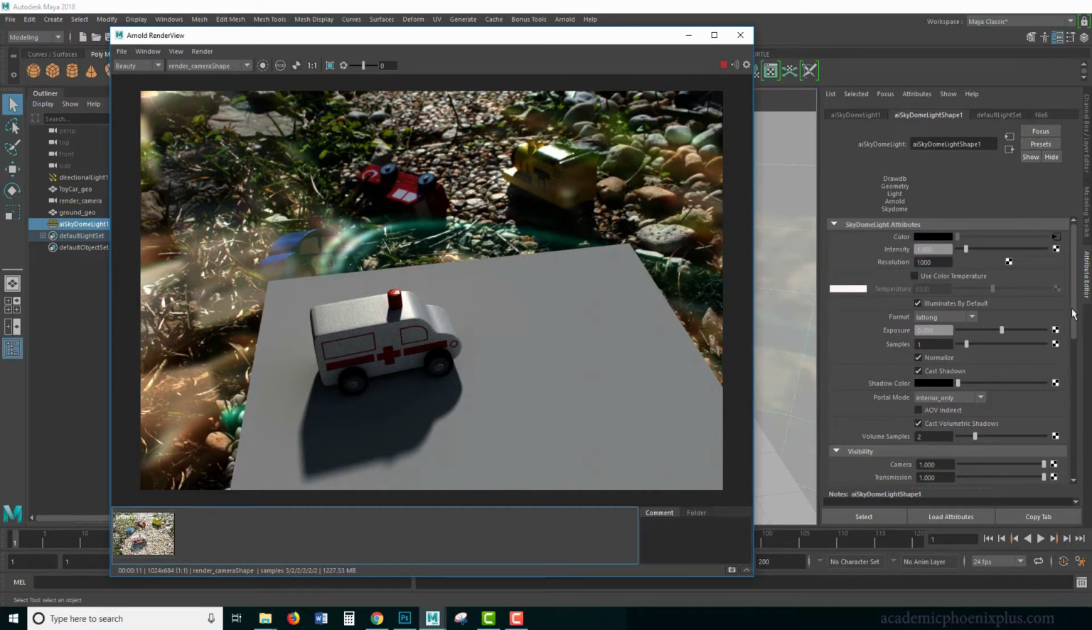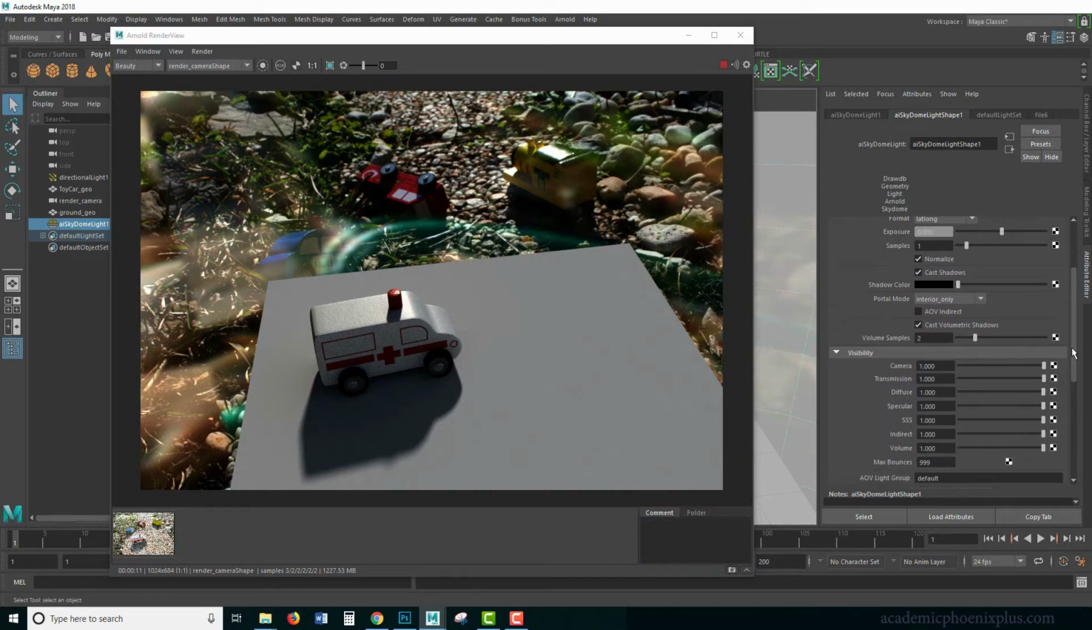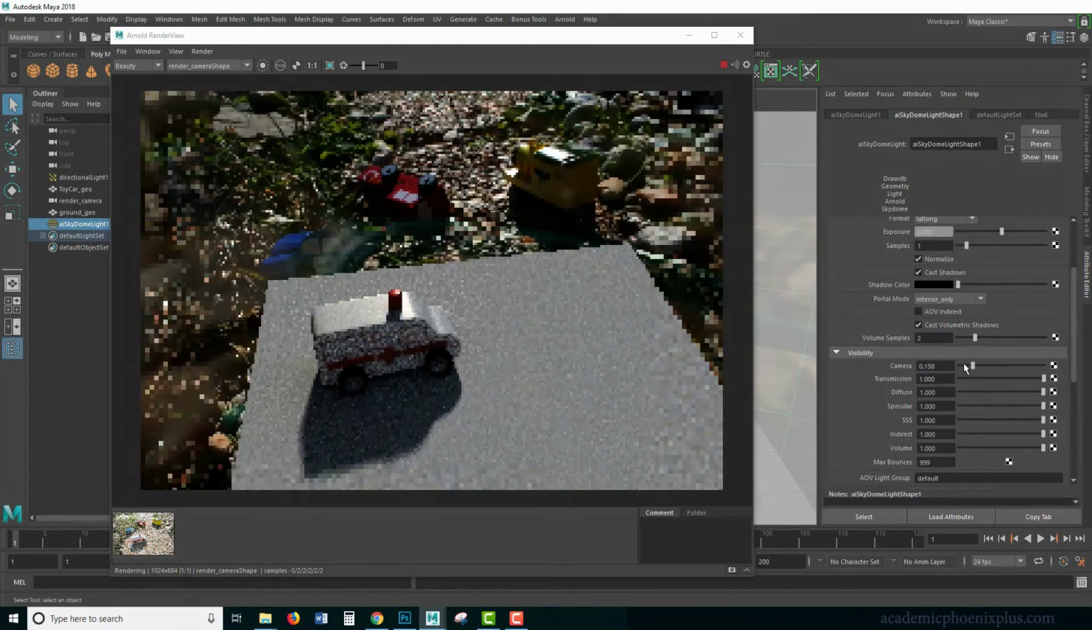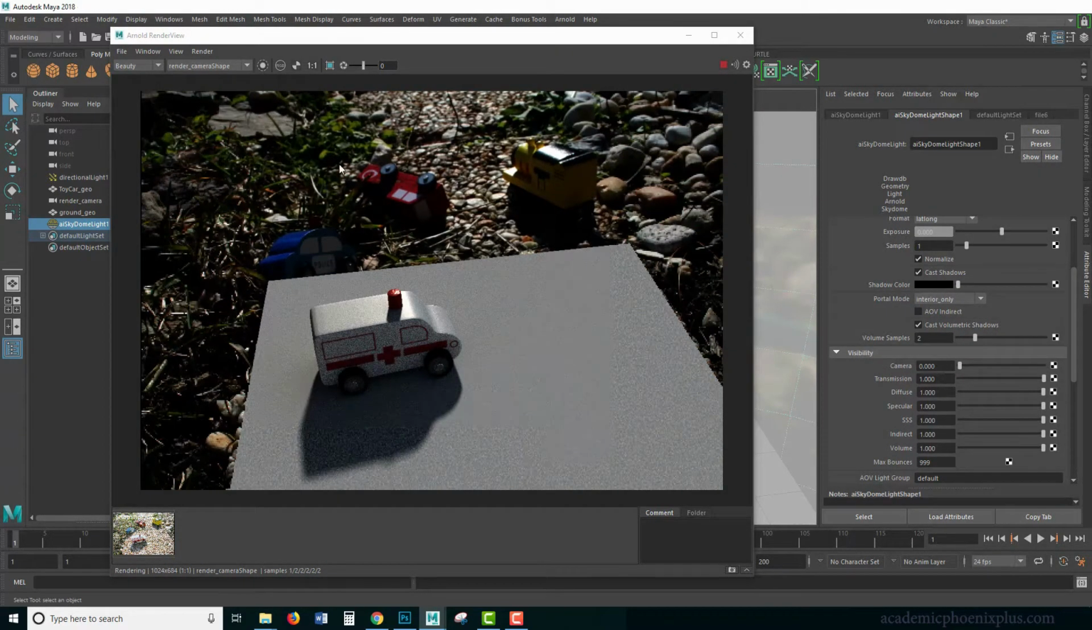So over here in your sky dome, there is a camera. You can just turn that off to 0. So now we don't see that sky dome anymore. We do see our reference image, but we don't see the sky dome. It still has transmission and diffuse. It's still going to affect all the reflections, just that we don't need to see it in the background.